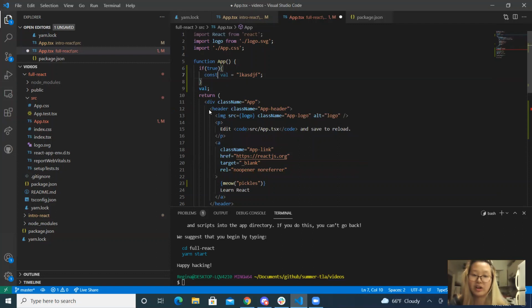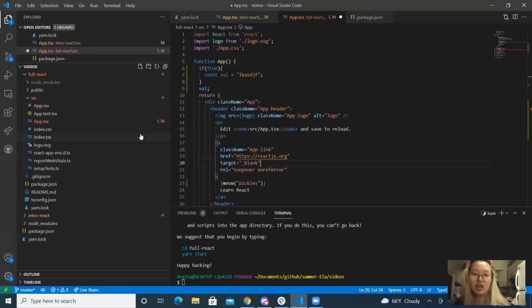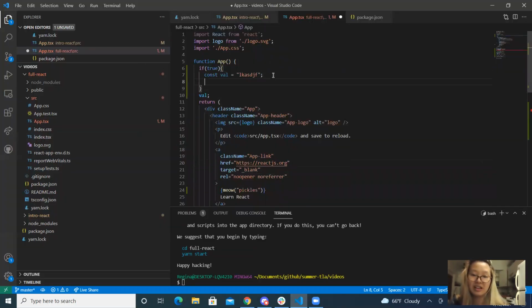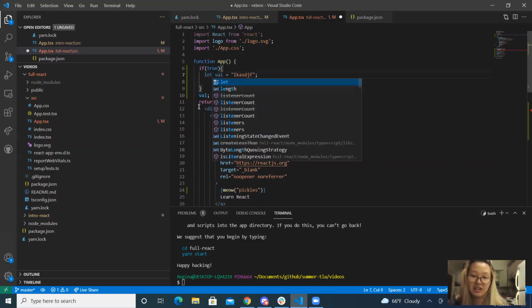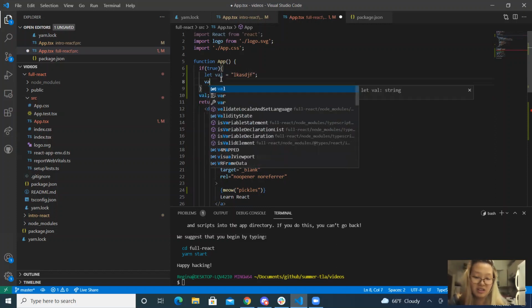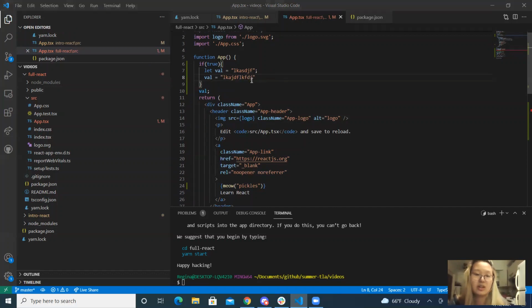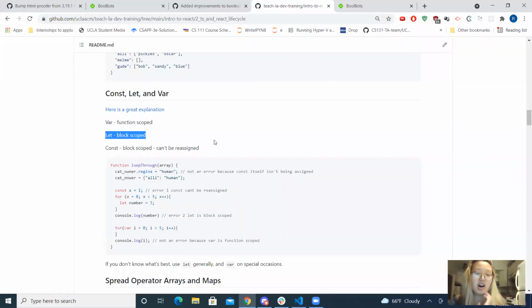This is going to throw an error when we run it because it is block scoped and not function scoped, which means it only exists in here. Same thing with let. It's also block scoped, so if we do let val equal to that in here, this will not work when we run it. But what would work, unlike const, is that you can set it equal to something else. This would actually work. Okay, so that's const and let.